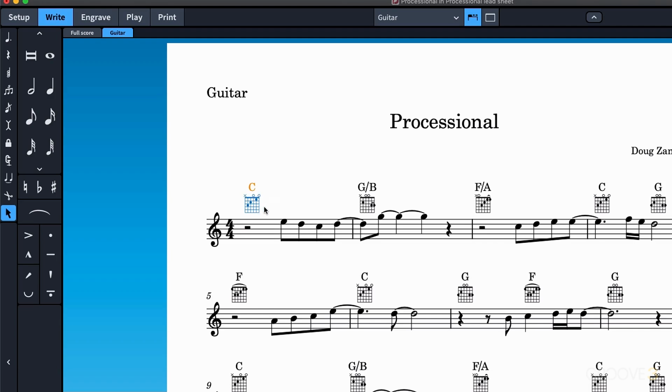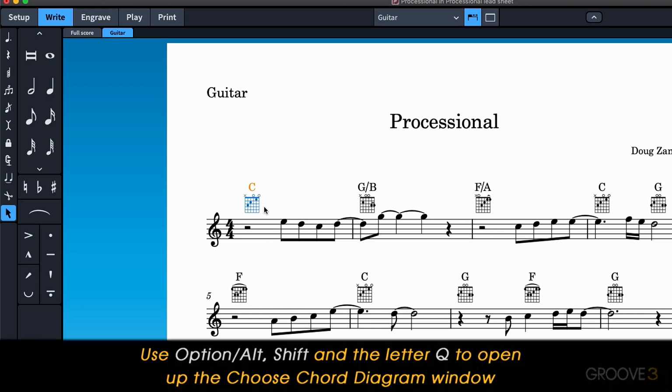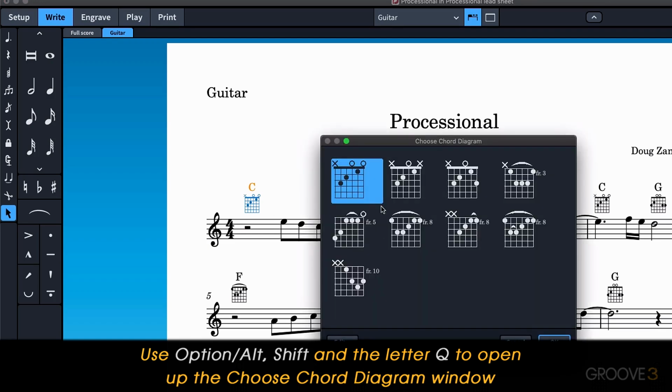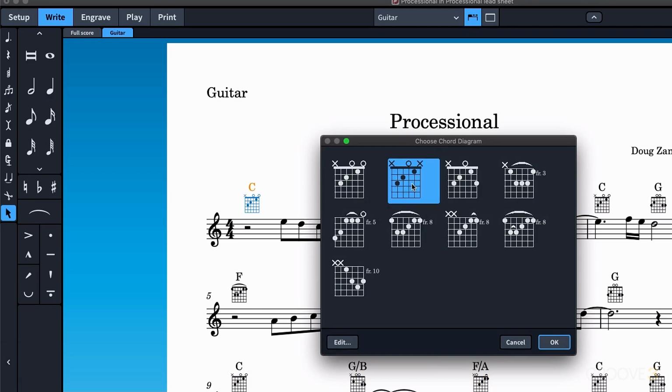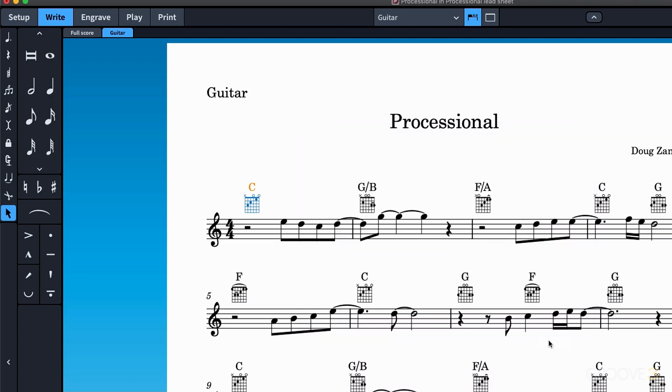Now, if you'd like to see them all, you can go Option or Alt, Shift, and the letter Q. This brings up the Choose Chord Diagram window for an overview. So at this point, I could select any chord, click OK, or hit Return. Now, this chord symbol is just subtly different from the previous one in that the first string is not played. You can see the X there.